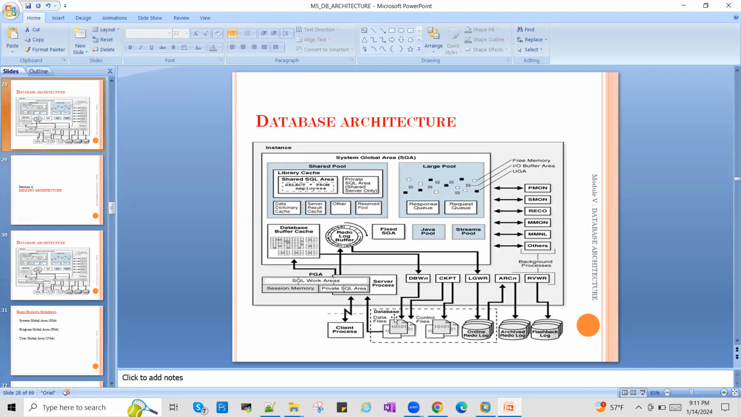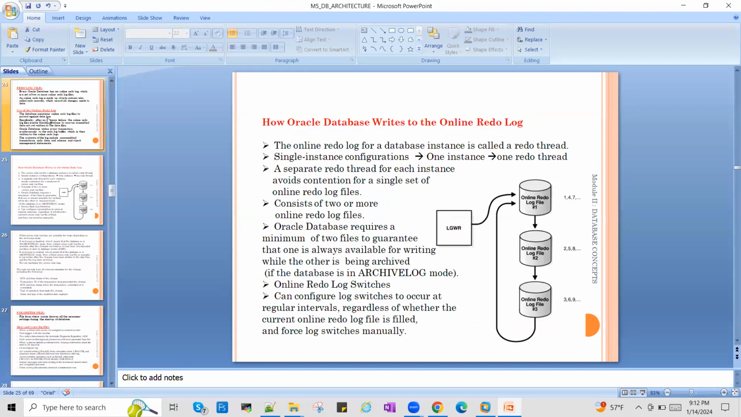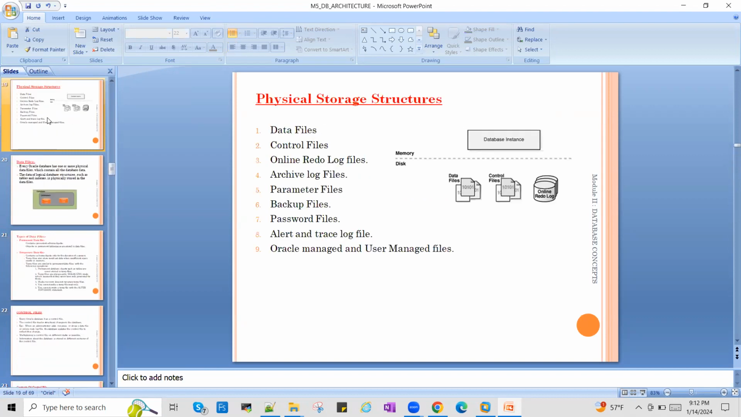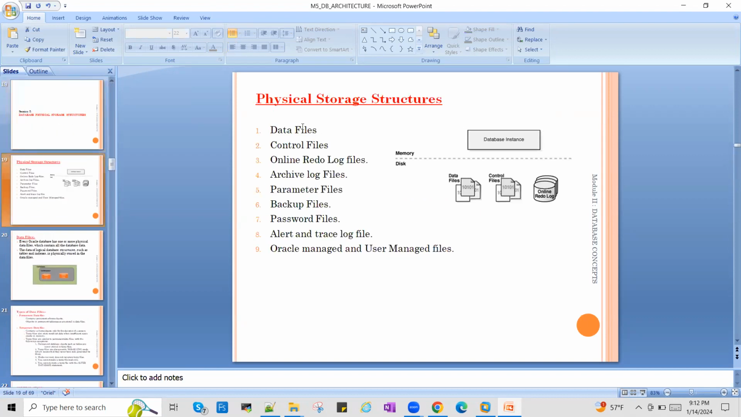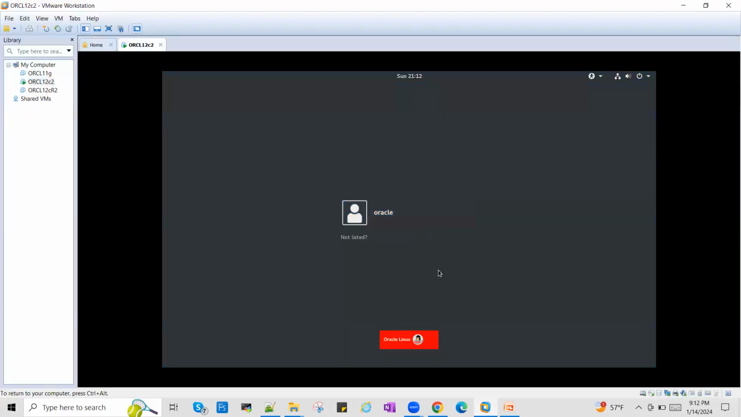So physical files exist in the database. We are coming out of the instance, where it's all about the logical structures. Now we are coming into the database where we have the physical structures. So let's see what all the physical files available for us are. Physical storage structures are nothing but the files which are visible to us, which we can access at the OS level. And the files which we cannot access at the OS level can be termed logical structures, right?